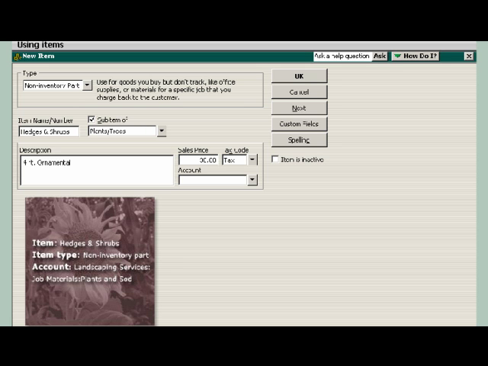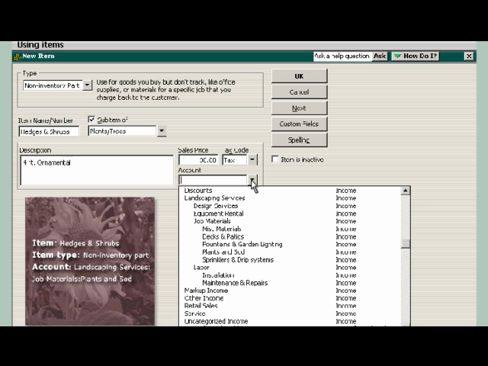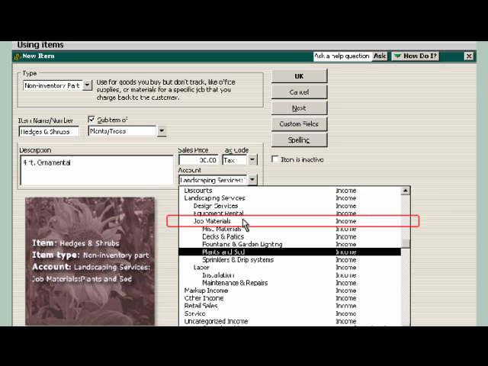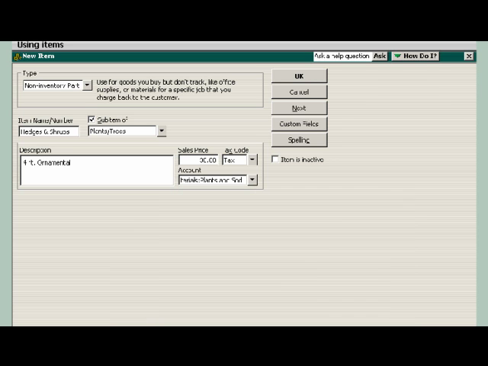You need to associate every item you sell with an income account. In this case, we're setting up hedges and shrubs as a non-inventory part item that we sell as a job material. So we'll associate this item with the Landscaping Services, Job Materials, Plants and Sod account. Then we'll click OK to save this new item.